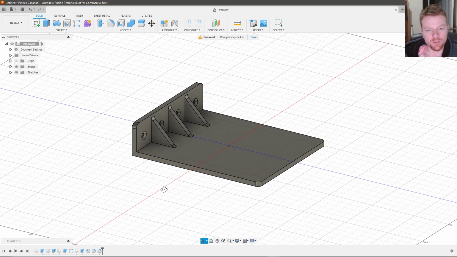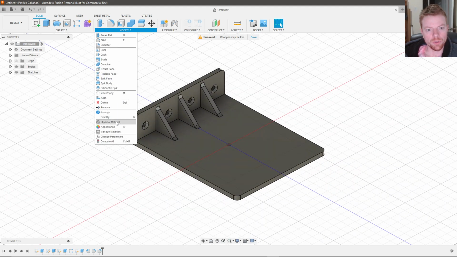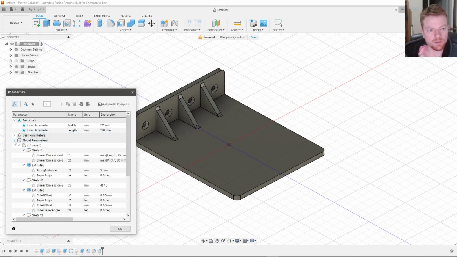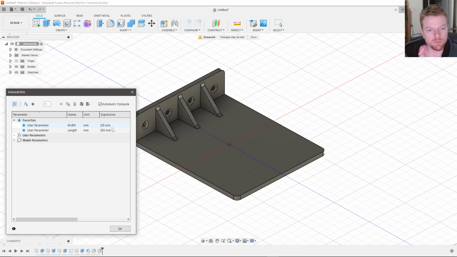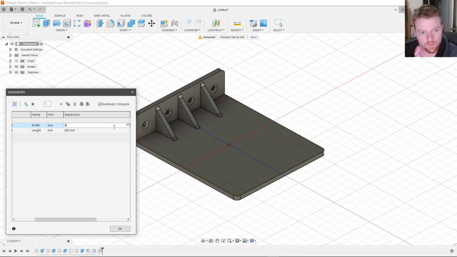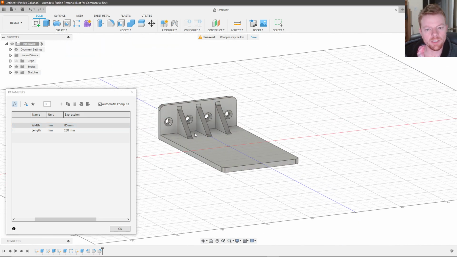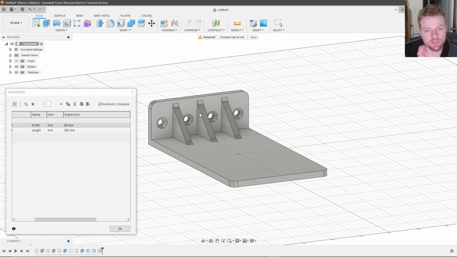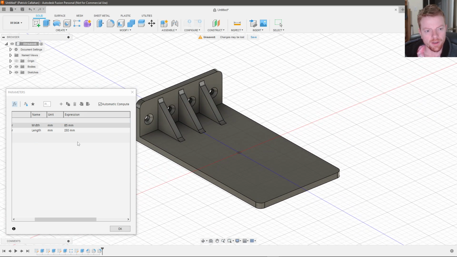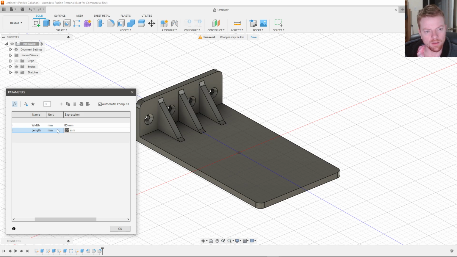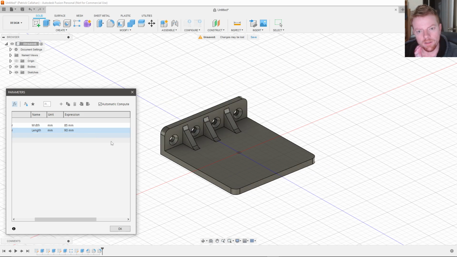So this is my finished model that I made, and I'll show you that in my parameters here, I have two user parameters, which is my width and my length. So I can change this width, let's say, instead of 125 millimeters, I'm going to change it to 85 millimeters. And now my model auto updates, the holes auto update, the spacing of these supports auto update. Similarly with my length, if I change this to, let's say, 90, it will scale everything accordingly.